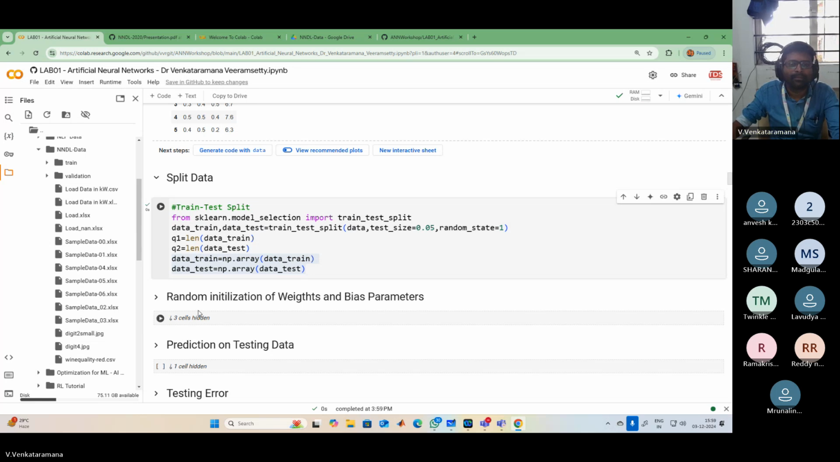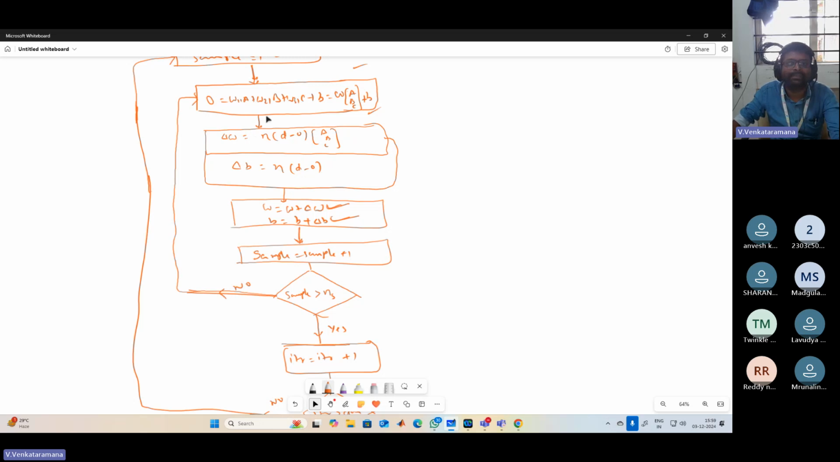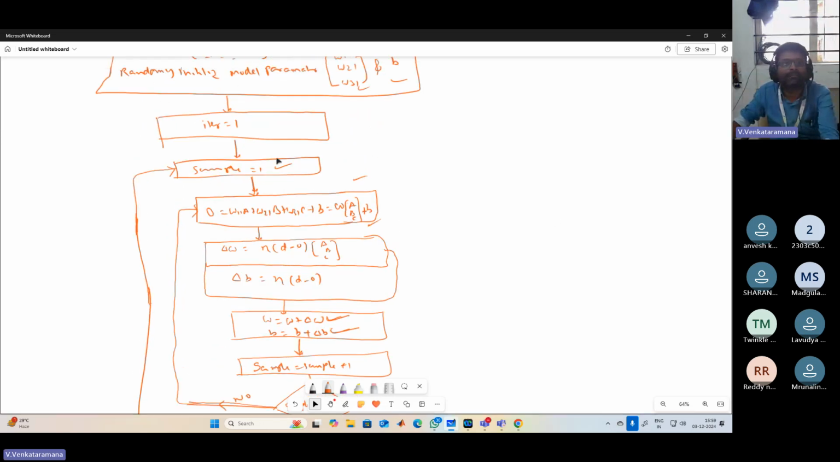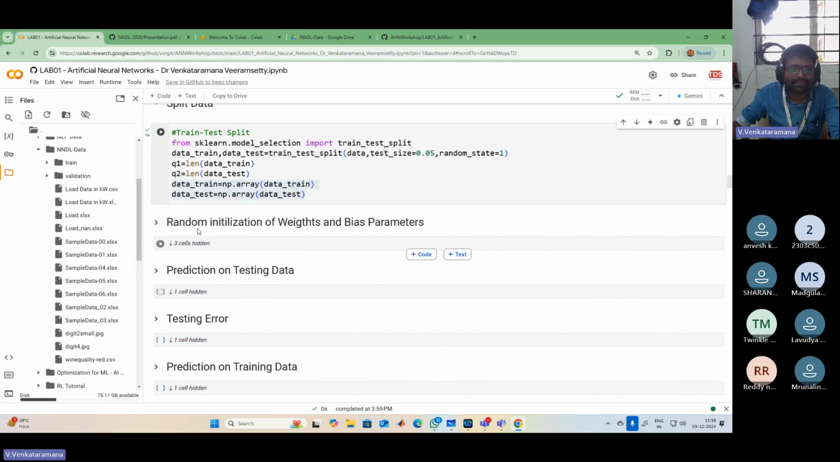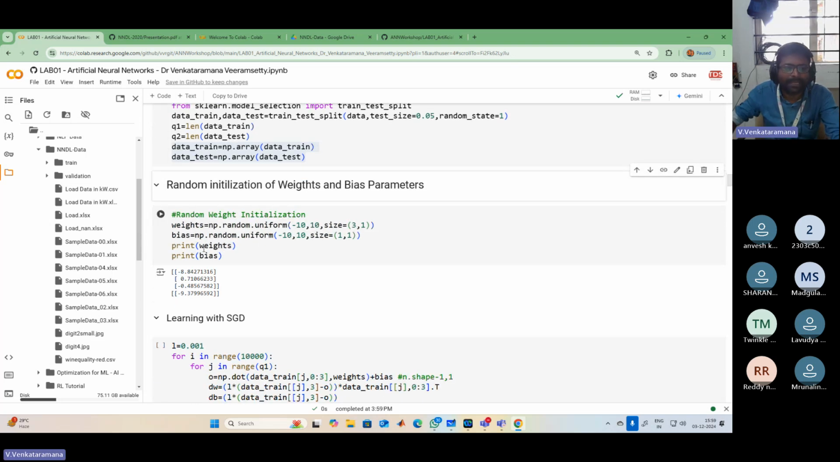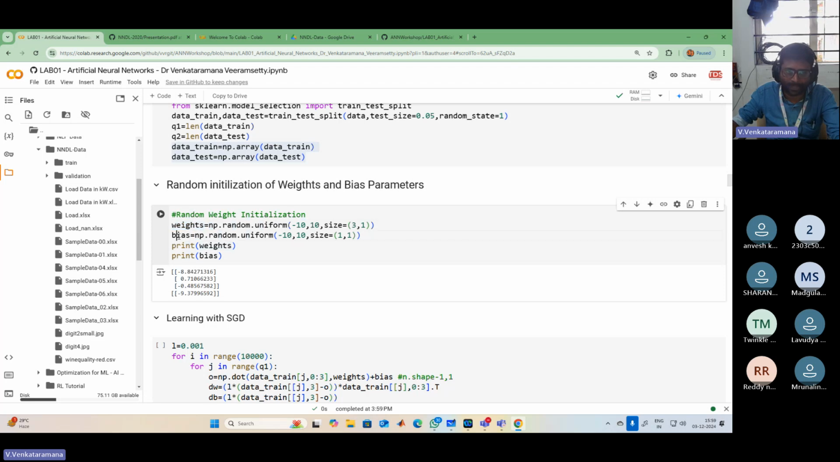Right. So after splitting the data, we know that we have to randomly initialize our model parameters. As per our flowchart, everything I'm doing is as per our flowchart only. After data reading, we have to randomly initialize our model parameters, weights and the bias parameters. So this is the random initialization. You can see here, random initialization can be done by using the NumPy array, for the weights and bias parameter.